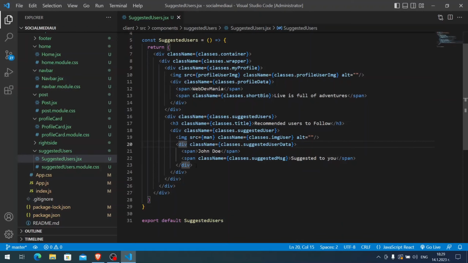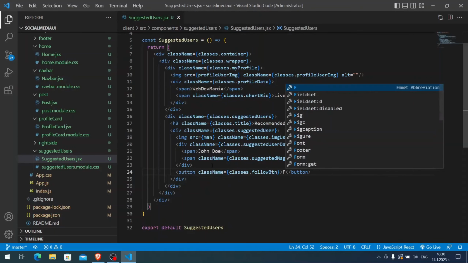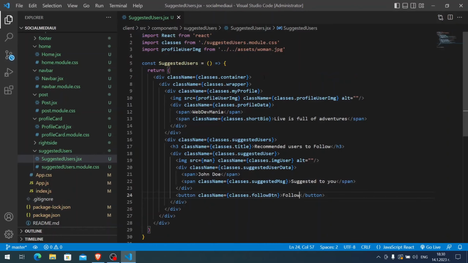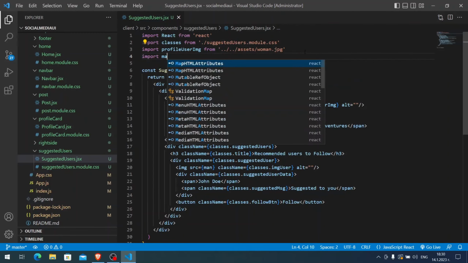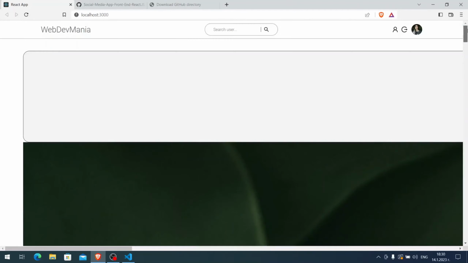And below that div, I'm going to have a button with the class name of follow btn, and the text, you probably guessed, follow, like this. Okay, so let me see how it is looking. Okay, man is not defined, we have not imported that image, so import man from /asset/main.jpg. Okay, again, yes, the image is taking everything, those two images. So let's go to the style sheets and let's start styling.